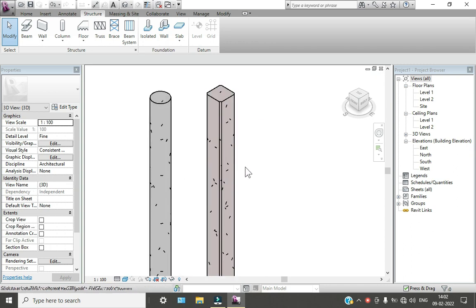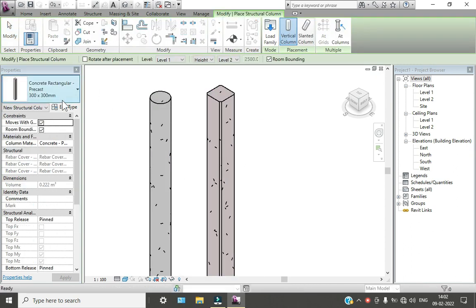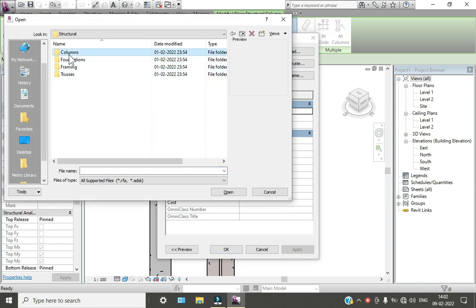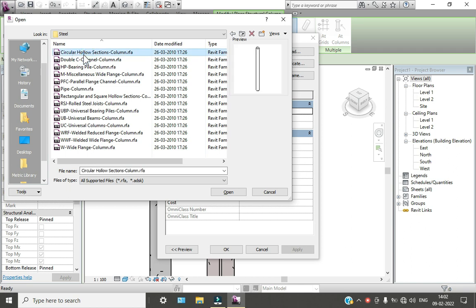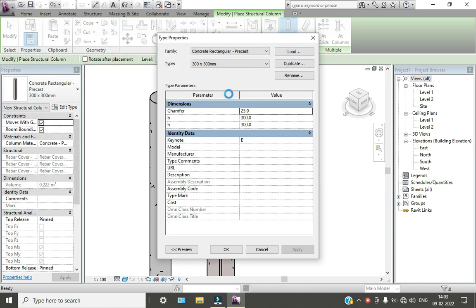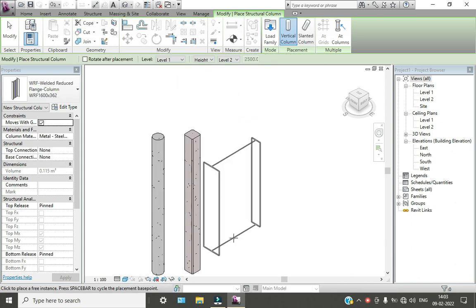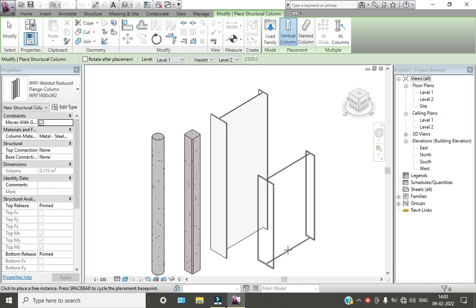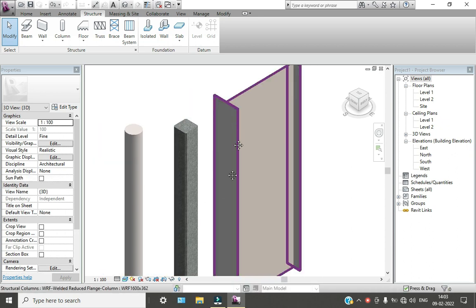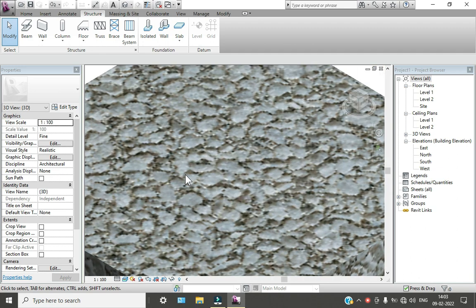So again we'll go to our columns, to edit. Here we load, again go to structural columns. Here we have steels, different types of steel channels like we have seen just before, right? In this we'll see this wide flange column, right? Select one section, click OK. So from here we can see, this is our flange column, right? We go to realistic. So here we can see, this is a precast, this is a concrete and this is steel ones, right?